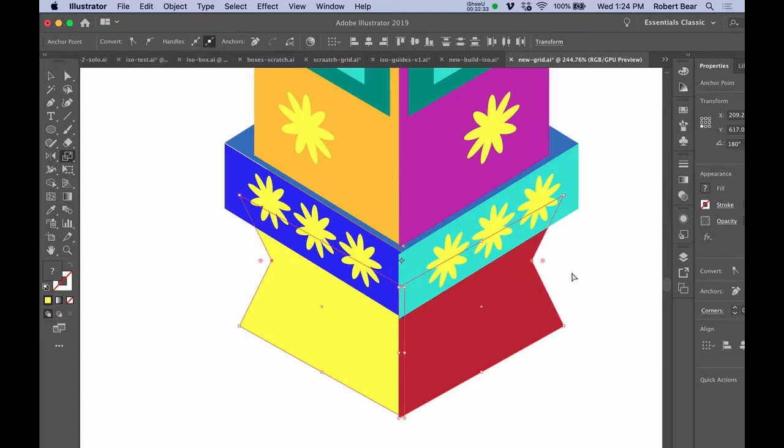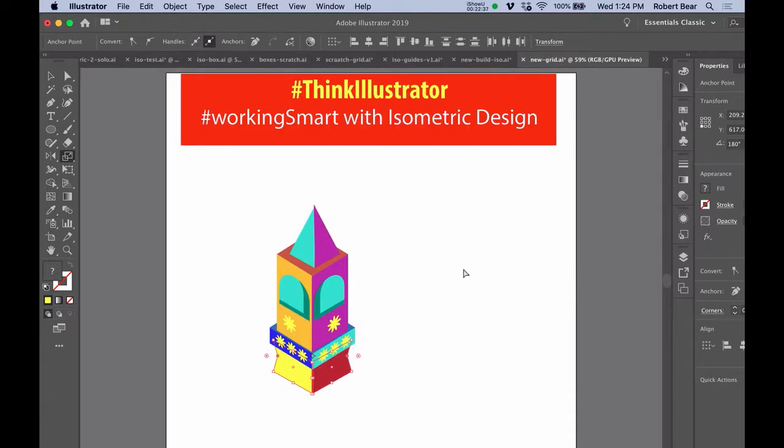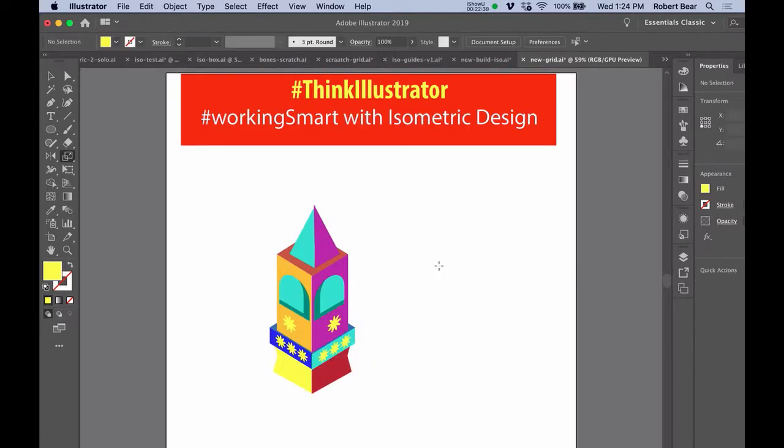So it depends on where you put those anchor points, but the advantage of having more anchor points is that I have more flexibility over my design. So that is the basis of working with isometric shapes. I will do more in-depth study on doing more sophisticated things with isometric design.